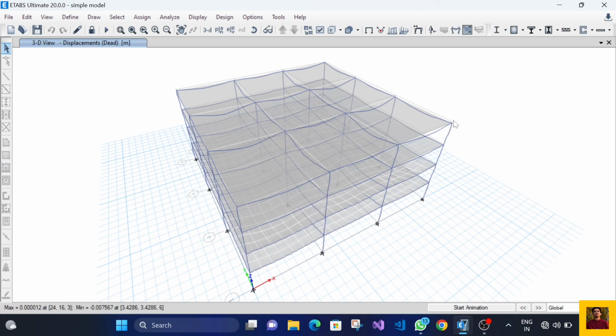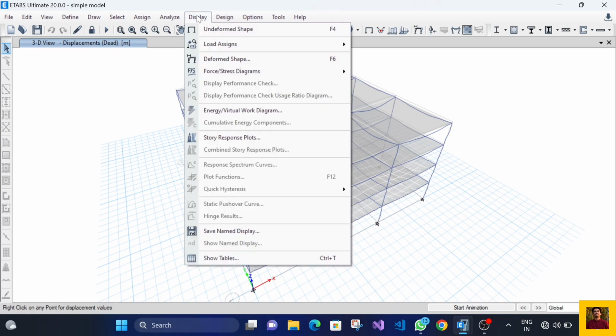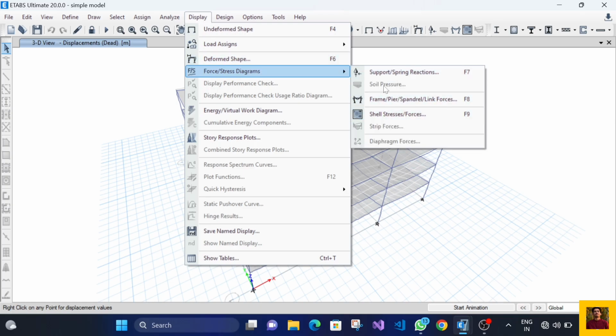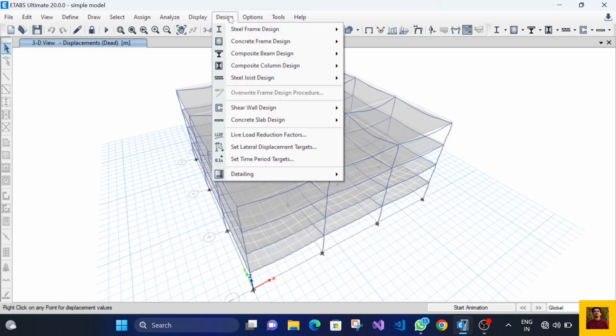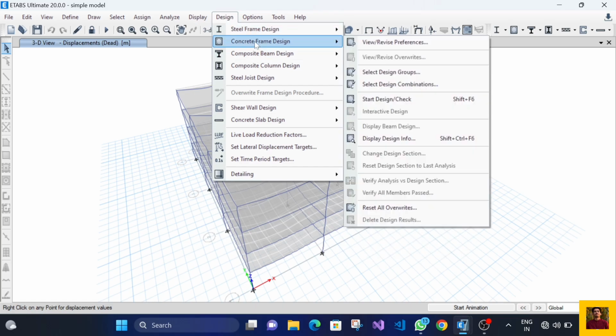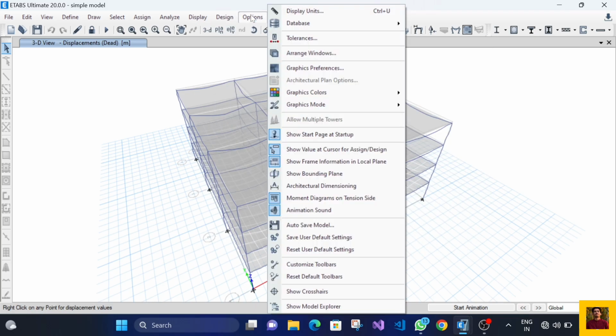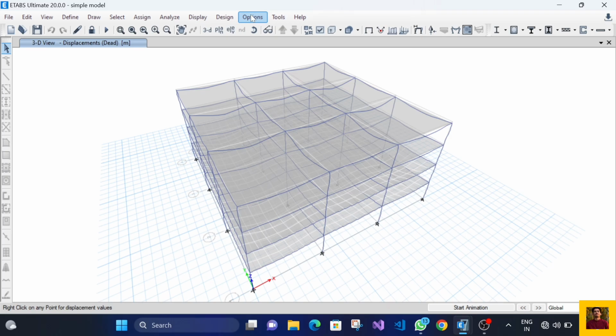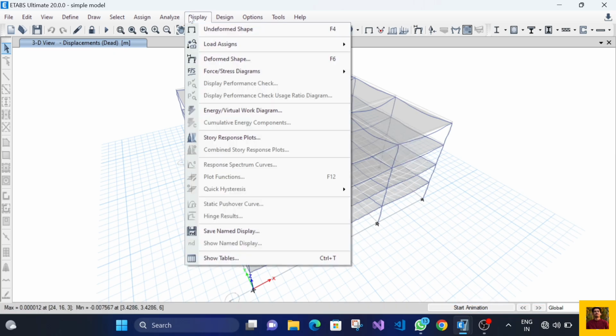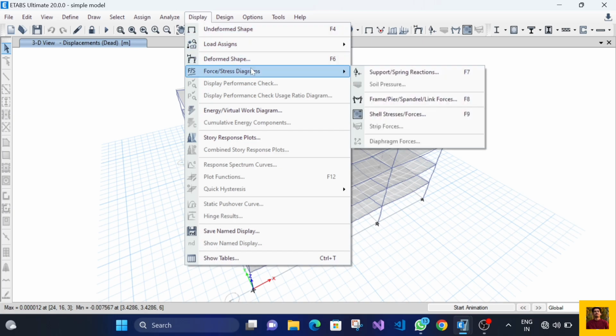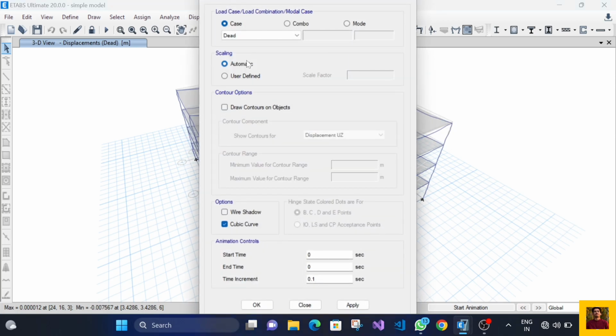So after completing this, we can check the member forces and some analysis terminologies before going directly to design. In this display option, we will find all the analysis results which we have to see, and after that we can finally move to the design. In the display option, we'll go to force and stress diagram, which contains options like support reactions, soil pressure, frame, pier forces, shell stresses and forces.